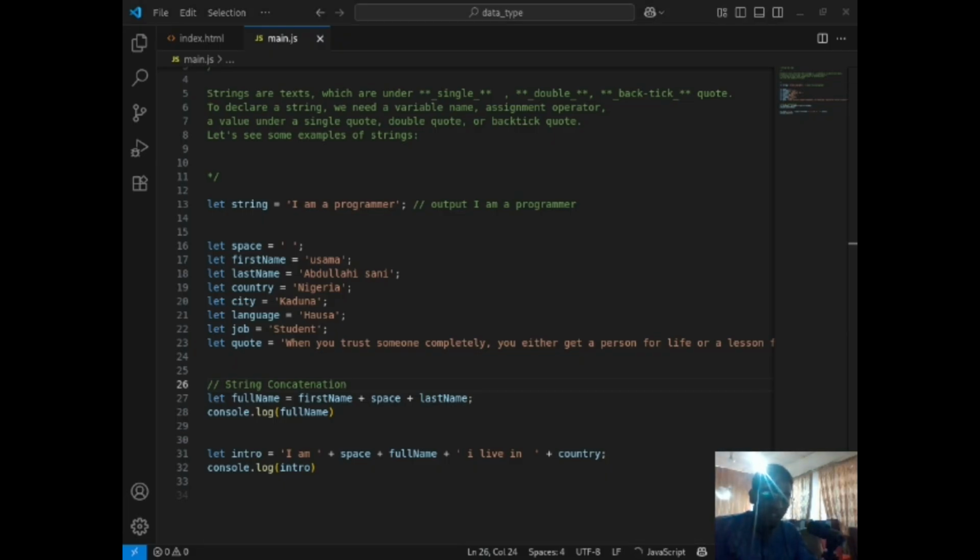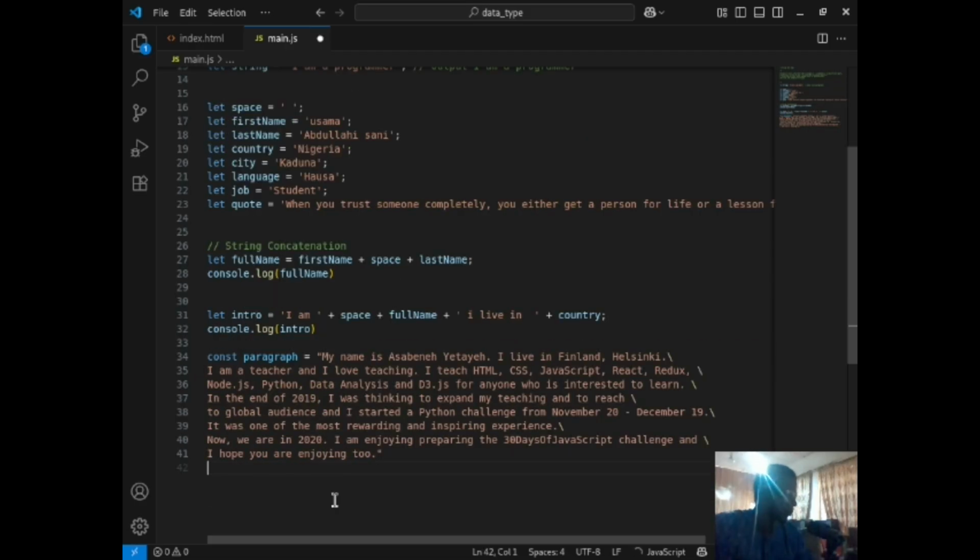The next thing we are going to look at is something called a long literal string. What do we mean by that? Long literal strings are when you have a large string and you want to display all of it. The easy way to do it is to use an escape character, which is a backslash. Before we talk about escape characters, let me first show you a paragraph I have here: Hi, my name is Asabine Yatai and I live in Finland.